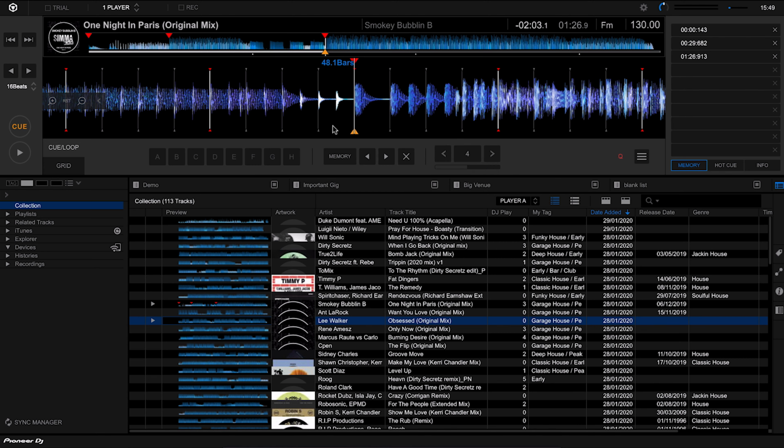Now these buttons can also be found on most Pioneer hardware as well, so you can do exactly the same thing. Once you've set the memory points within the Rekordbox, you can use the left and right arrow on the Pioneer player to get to those memory points.